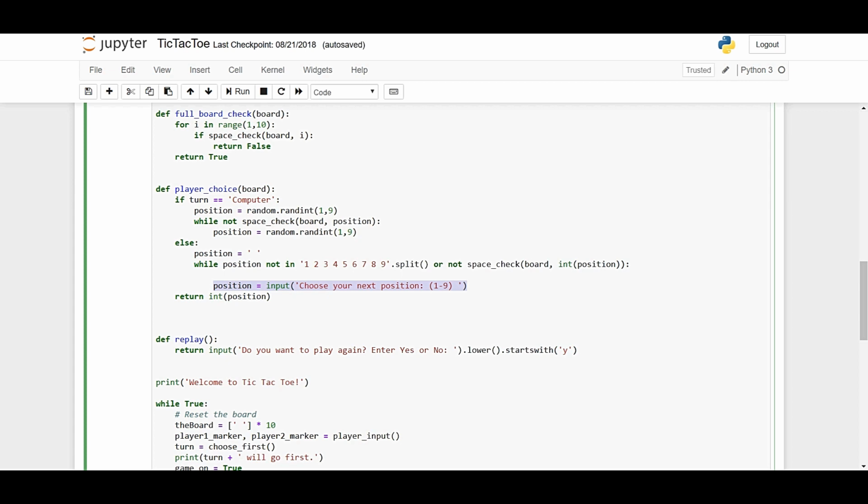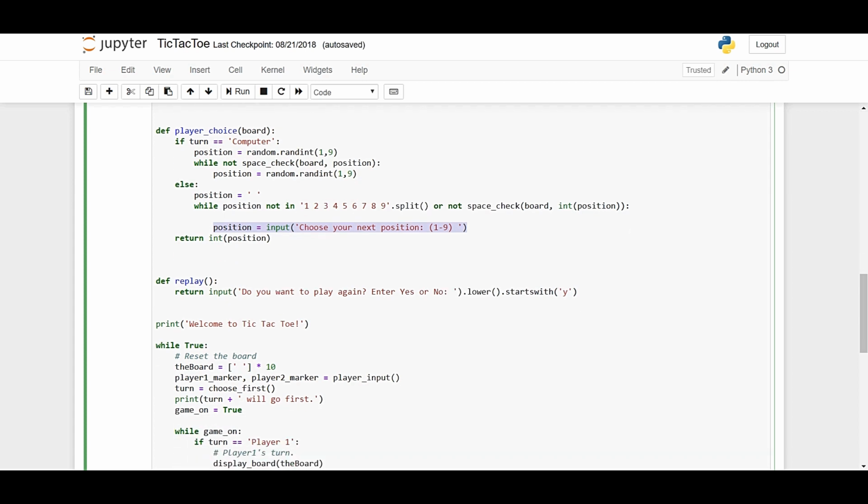The last function is replay. In replay, I'm just checking here, converting whatever the input is from the user. If they want to continue, yes, that has been converted to lowercase, and then I'm checking if it starts with Y, meaning the user can even write yes, or Y, or yeah, or ya, whatever be the input. I'm going to take it as yes, the player wants to play again.